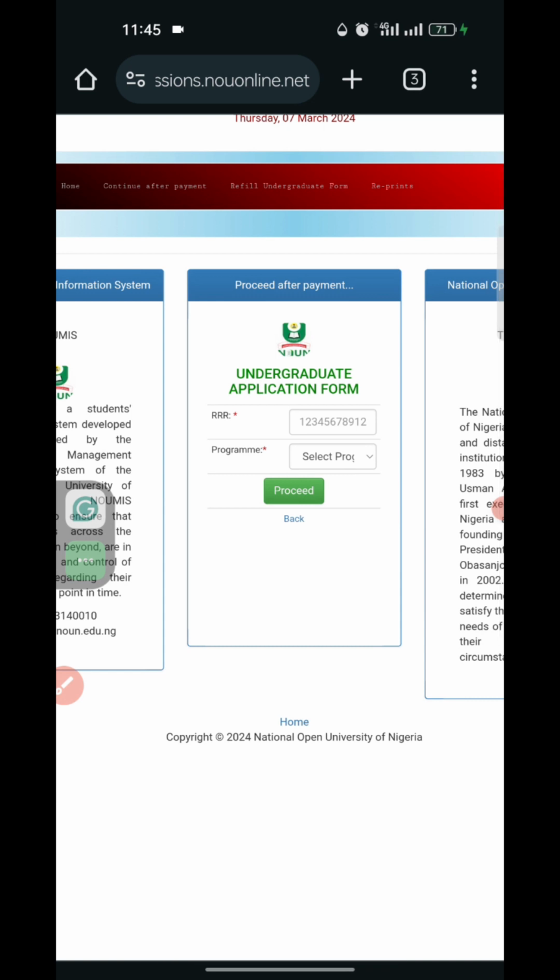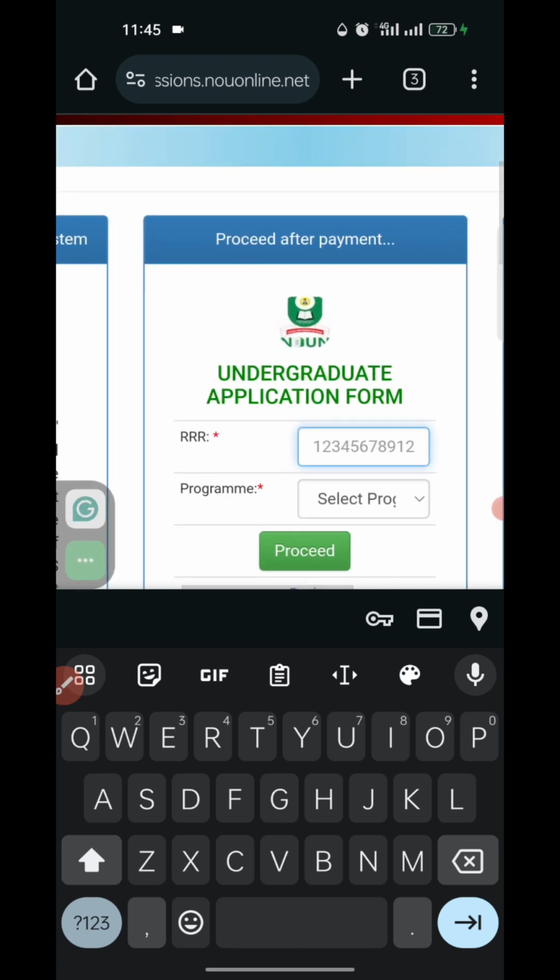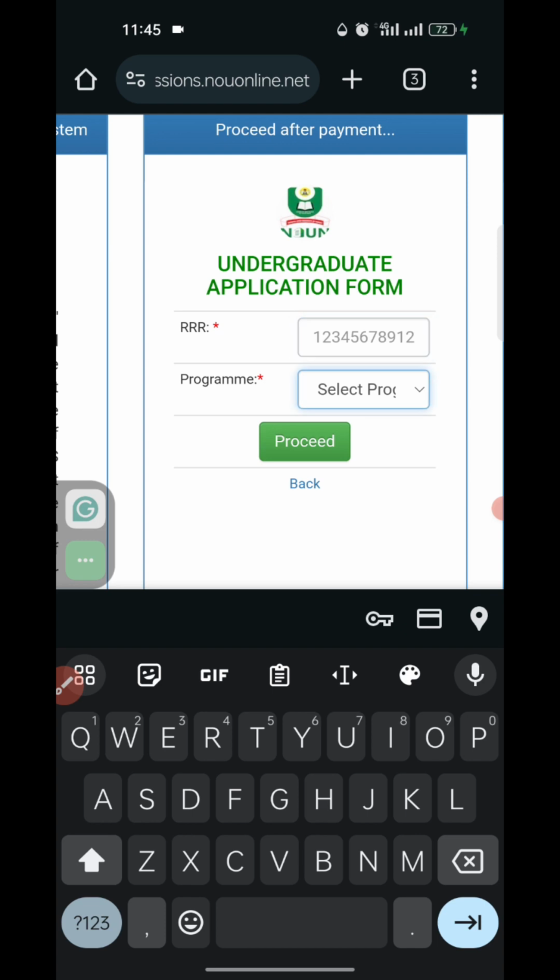That is the one you use to pay, the one I asked you to save as a PDF. Input that RRR here, the Remita Retrieval Reference. You have to write it here without the dash. Those dashes that are there, do not input those ones. Just write it as a number, the way you are seeing the sample here. Write it like that and select your program.